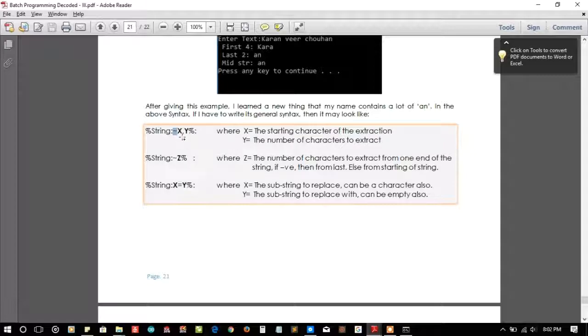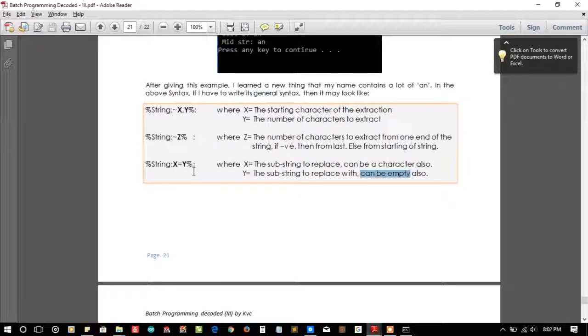So here is a more generalized way of understanding things. If you use a tilde and x comma y, x is the starting character of the extraction and y is the number of characters that you want to extract. If you use a single integer after the tilde, it is the number of characters to extract from one end of the string. If you write minus, then from the last, else it will extract from the start. And if you use this and don't write the tilde, it will replace the substring, and characters can be replaced. You can also delete characters from the string if you leave y empty.